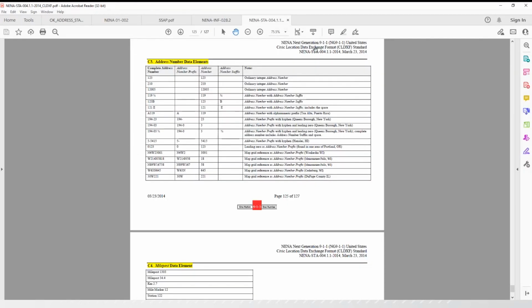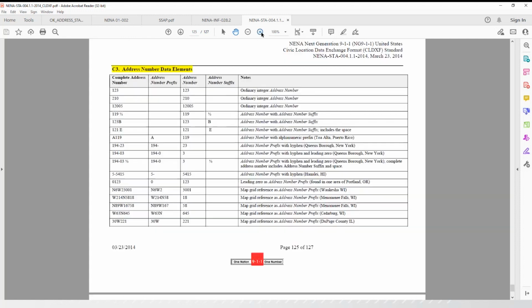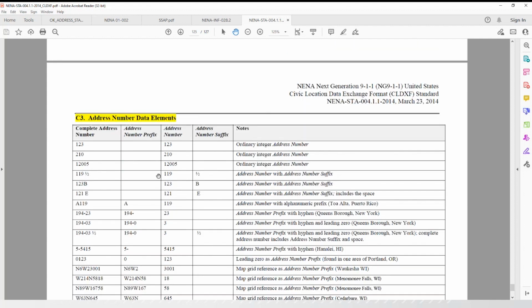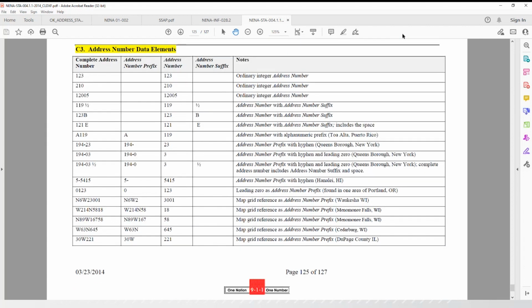Again, this is in the CLDXF Civic Location Data Exchange format. This is NENA Standard 004.1.1-2014. This has fantastic information about how to parse out these addresses that might be confusing. So like the half addresses, it tells you, hey, move it into the suffix, right? B, etc. So there's a lot of really good information in here.